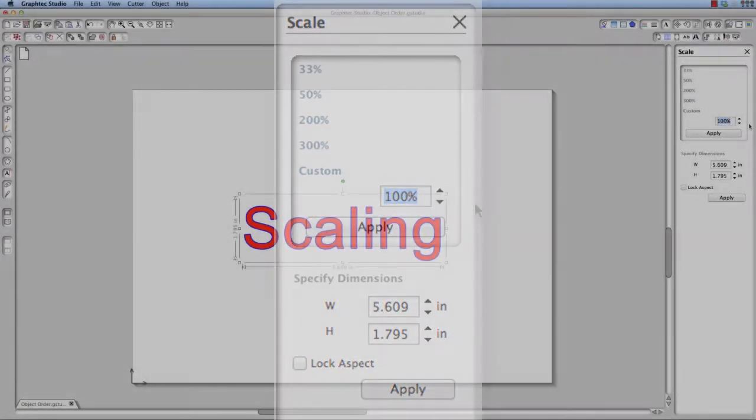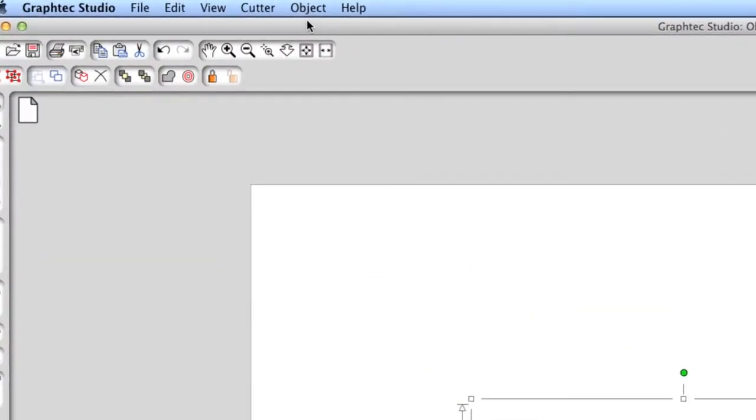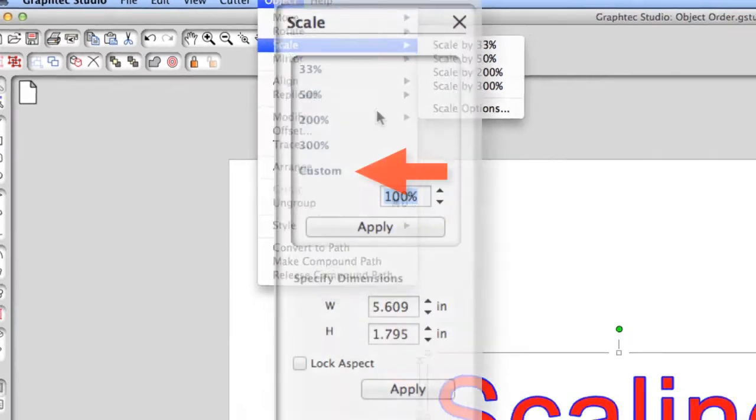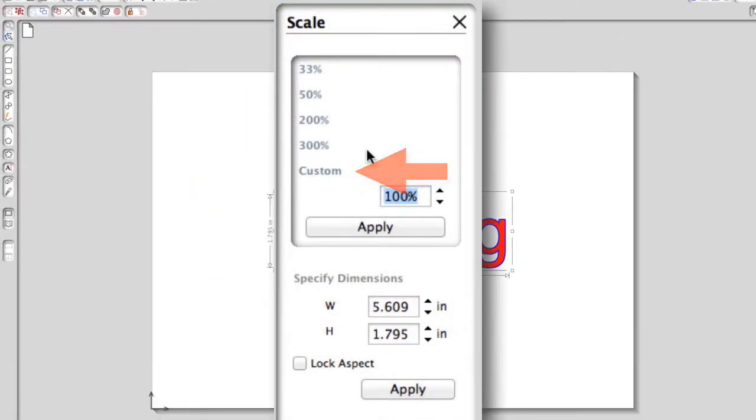These preset percentage values are also found under the Object pull-down menu under Scale. Custom is for entering a specific percentage size. Once a percentage is entered, click Apply.